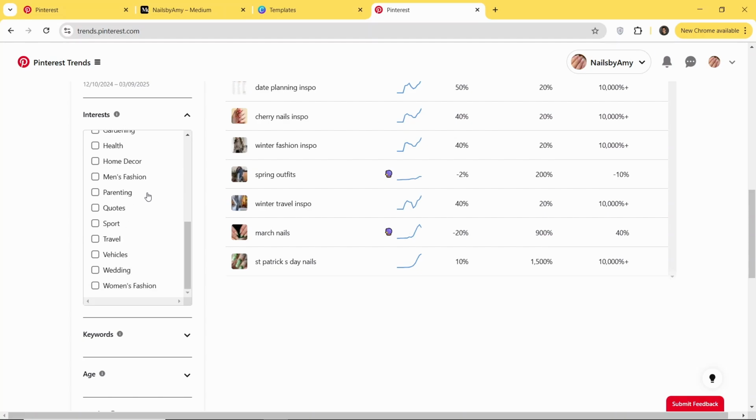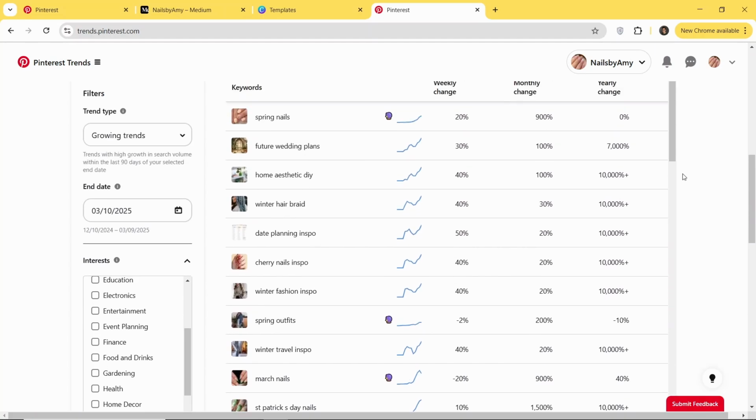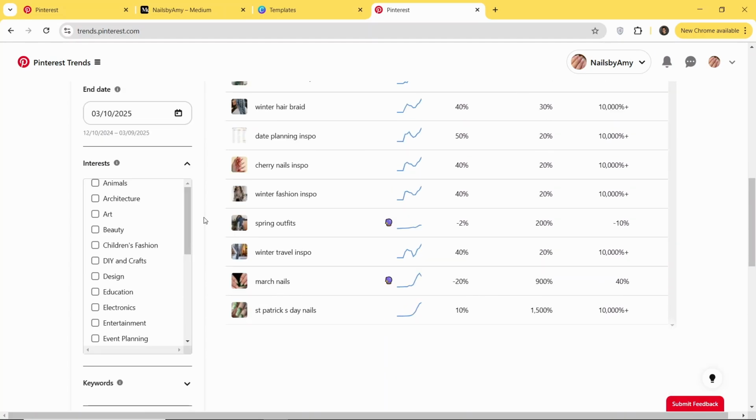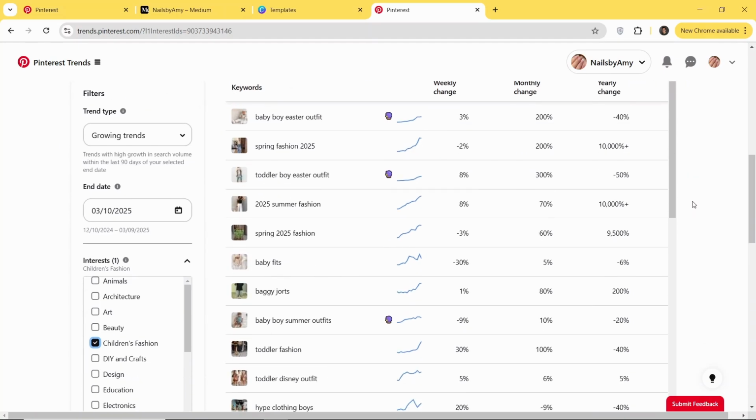So yeah, if you're interested in betting, maybe sports, just don't forget that the majority of the audience on Pinterest are women, like 70 or 80% are women. So aim to create content for them. It can be architecture, art, beauty, maybe children's fashion. Probably a lot of women are searching for clothes for their children. Baby boy Easter outfit. That sounds pretty niche and also trendy.